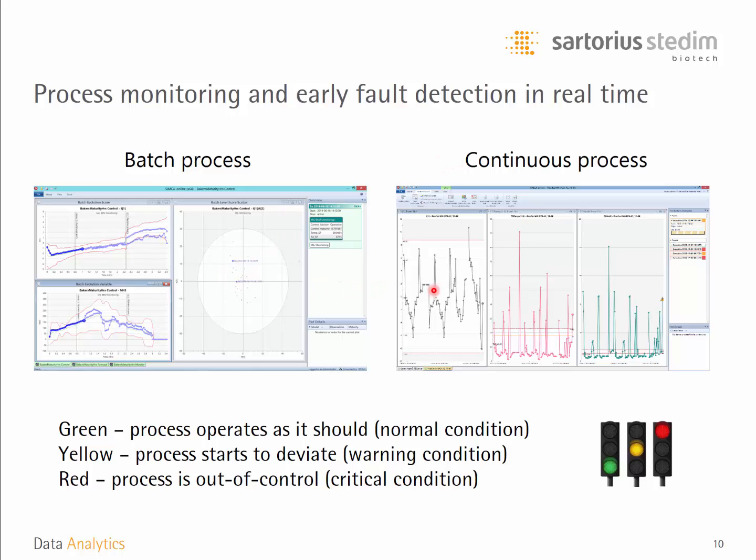And here on this slide, you see different screenshots that are awaiting the process operator or process engineering when running this software. And the basic working mechanism of the SIMCA Online solution is to think according to a traffic light. As long as things are green, the process operates as it should. When it is yellow, we have a warning condition that the process starts to deviate out of the normal operating region. And if there is a red condition, the process is flagged as really out of control. It is a critical condition, and you have to start to look into corrective or interventive actions.